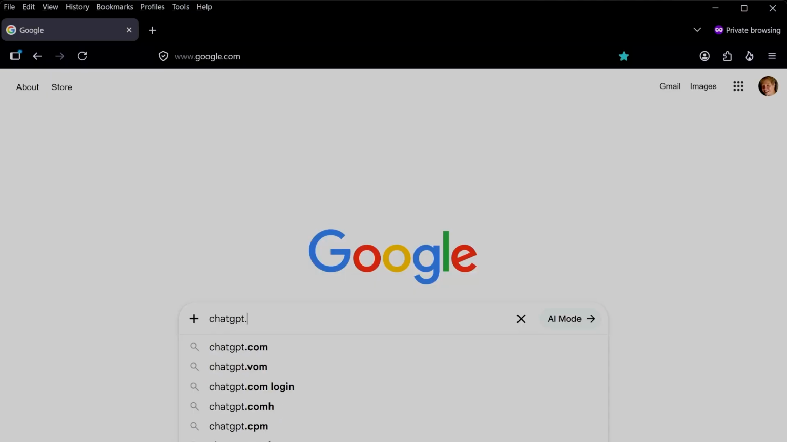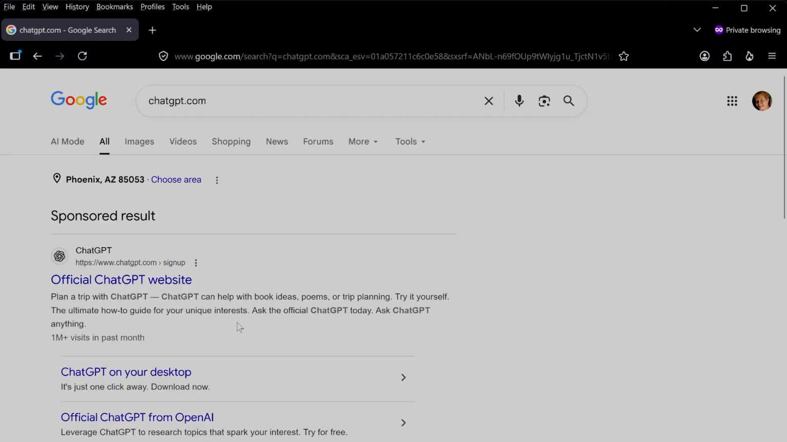Now I said type it yourself, and here's why. If you Google ChatGPT instead, the first few results are often ads. And some of those ads take you to other websites that look like ChatGPT but aren't. They're what I call wrapper sites, meaning someone built a website that connects to ChatGPT behind the scenes and then charges you money for it. The real ChatGPT is free to start. So if something is asking you to pay before you've even tried it, you're probably not in the right place.